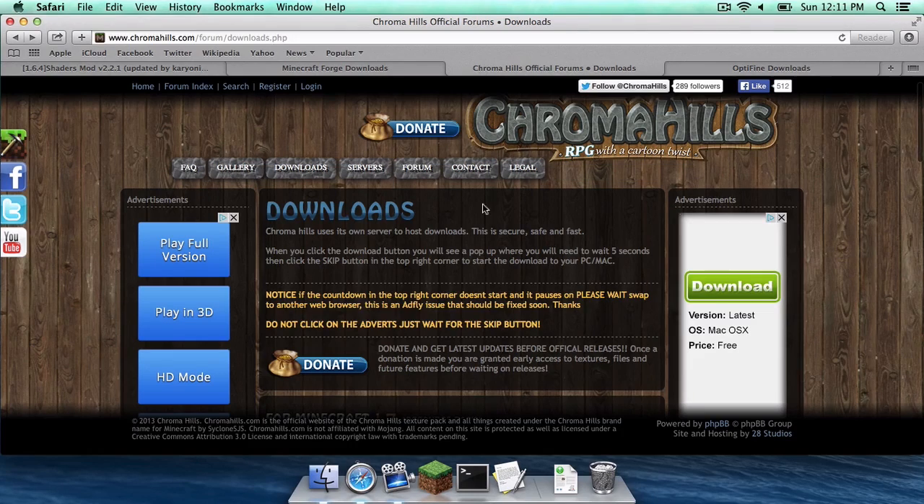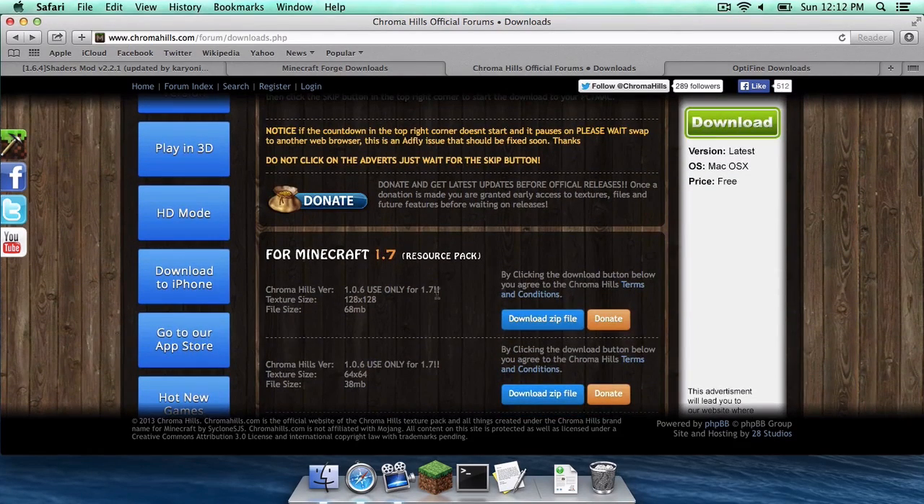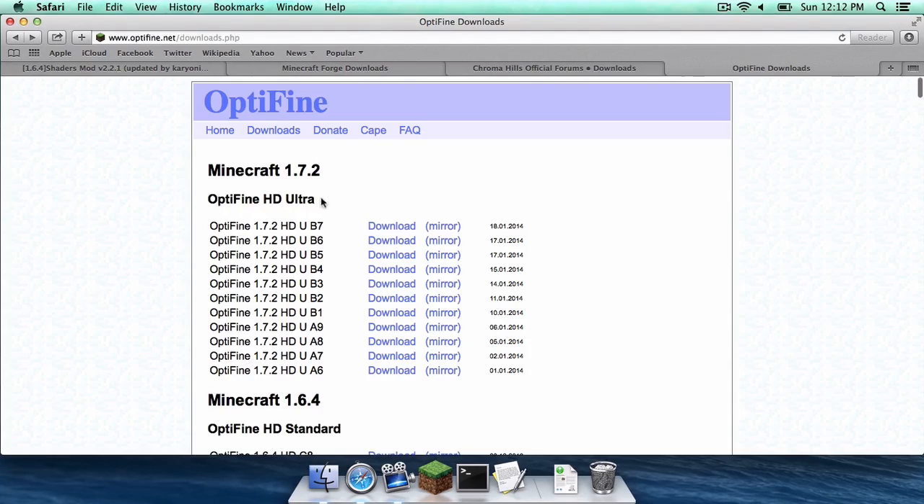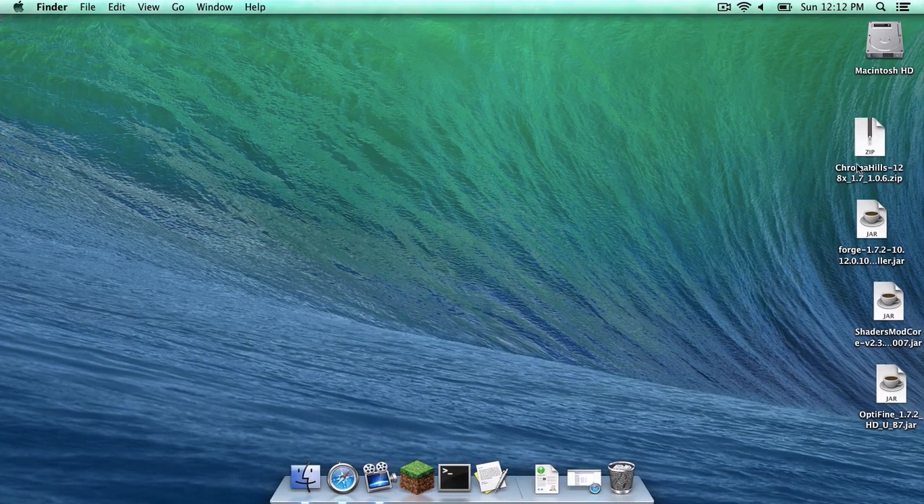Then the next link is for the Chroma Hills texture pack, which is recommended for shaders. Head down to this link right here, 1.06, use only for 1.7, 128 by 128, click download zip. And then head to the Optifine Downloads link and click the most recent version of Optifine HD Ultra for Minecraft 1.7.2. In this case, it's HDU B7. Click the mirror link. So I'm just going to minimize that. So in the end, you should have four files. One is a .zip and the rest are .jar files.